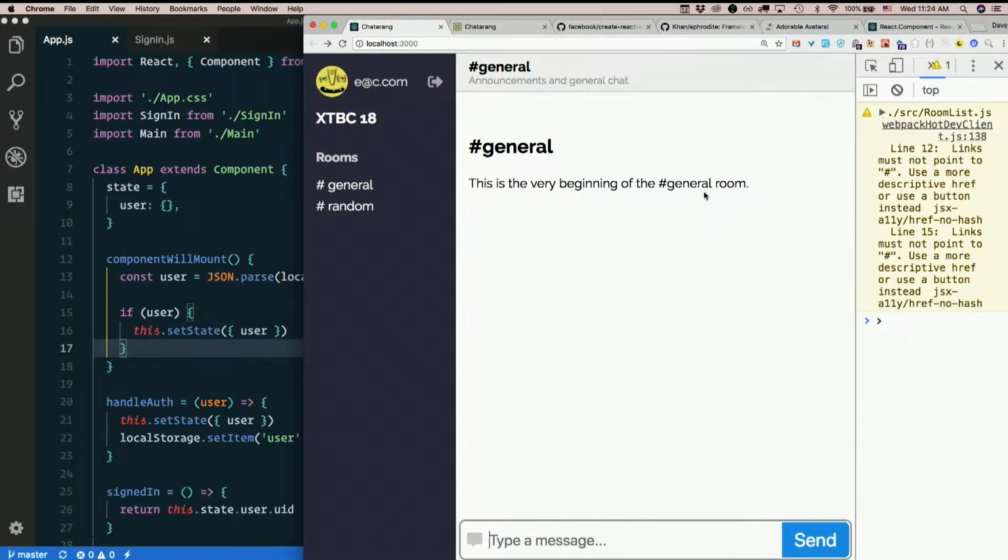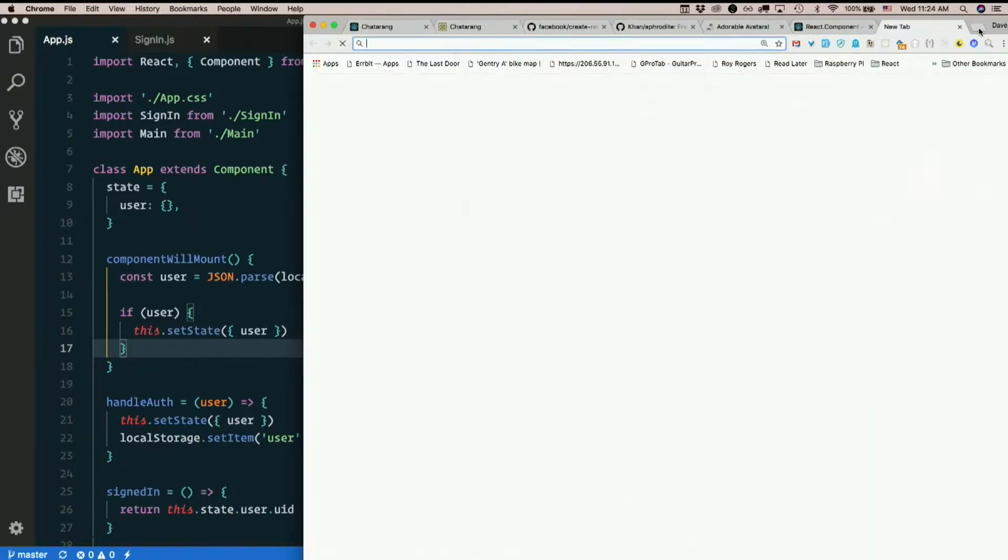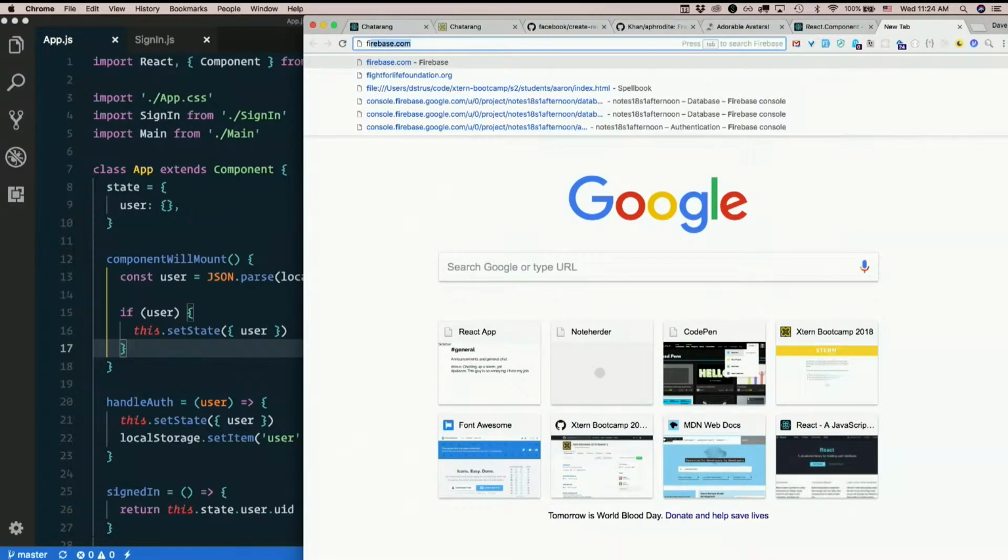So what we're going to do real quick is learn Node.js and build an entire backend using REST. No, we're not. We're not going to build a backend. We're going to use a backend as a service. Heck yeah, we are. We're going to use Firebase. Firebase!